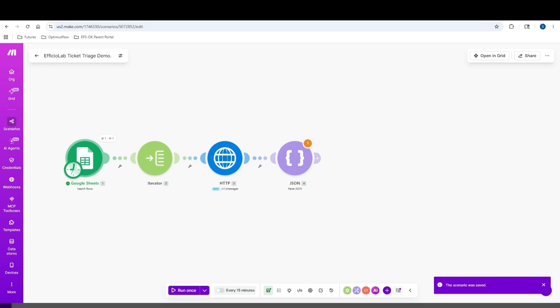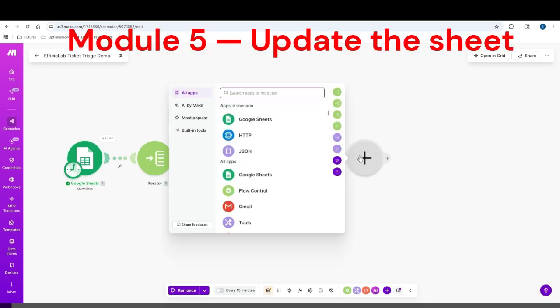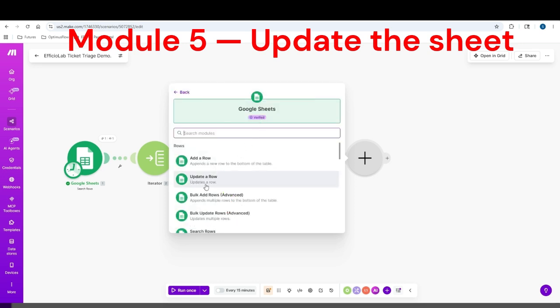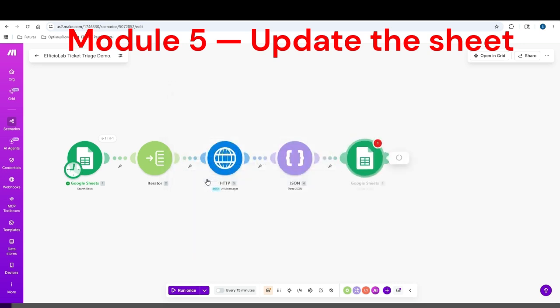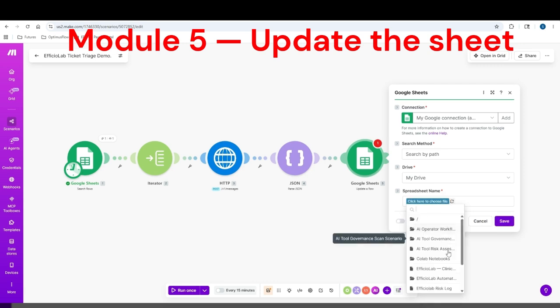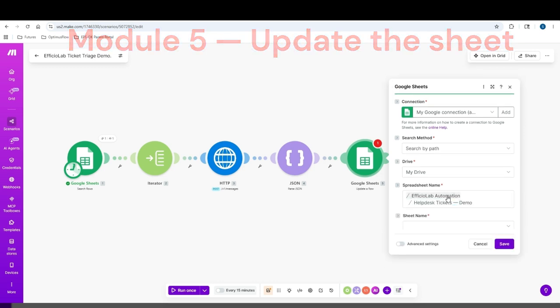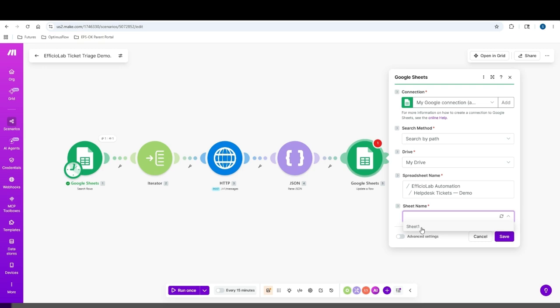Okay, now we have Google Sheets update a row. We need another module because we need to update the existing Google Sheet that we have, and from here we are going to pick update a row. And again, we have the connection already there. We're going to be searching by path or drive, and we're going to have to pick the sheet name. From here, we need Helpdesk tickets demo, and the sheet name is sheet 1.